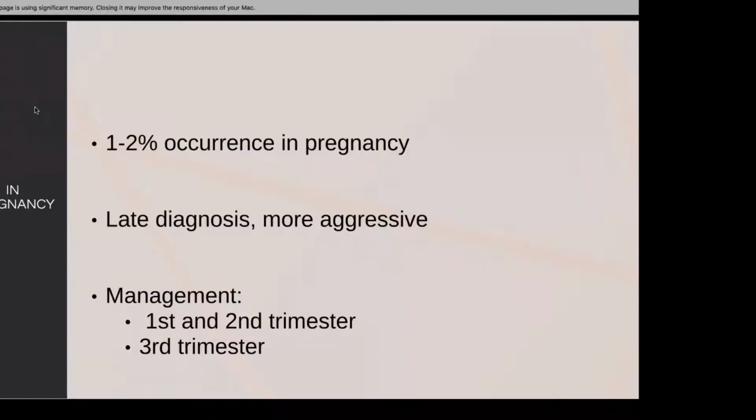So how are we going to manage it? If your patient comes in the 1st and 2nd trimester, we're going to have to do a mastectomy right after delivery, and we can give chemotherapy, but that's going to be a small risk on the fetus. As for the 3rd trimester, we're going to do surgery and deliver a premature neonate, and then we follow up with treatment of the breast cancer.